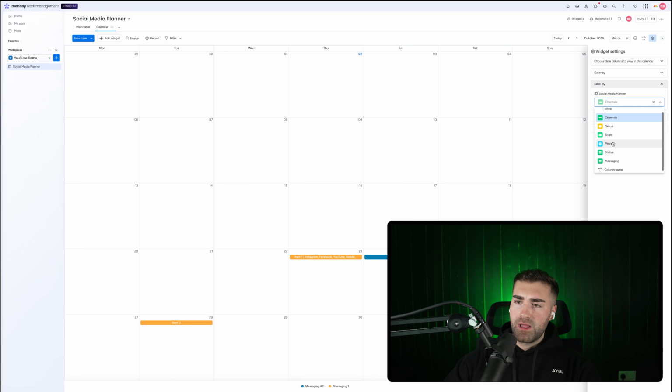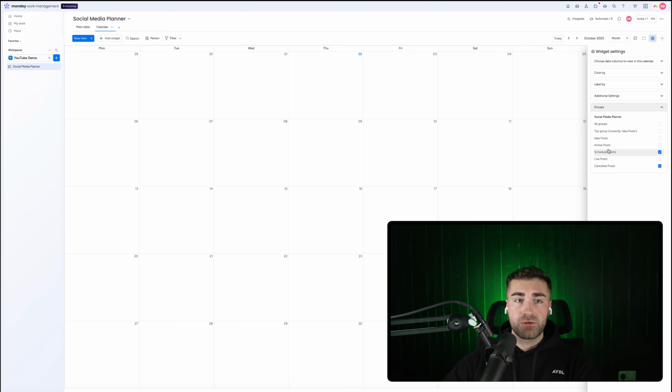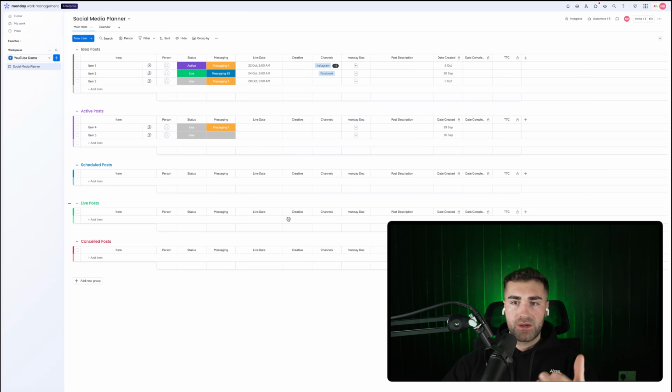I'm trying to think what else you would probably want to look at. Status could be the status of the post as well. You could also only group by the scheduled post, so you can only see stuff that's likely to be posted, or at least been scheduled to post. Get rid of cancelled as well. Again, a lot of options. It's entirely up to you how you want to format it, but pretty simple setup. The more data points you can track within the status columns and the drop down columns, the more accurate your reporting is going to be.